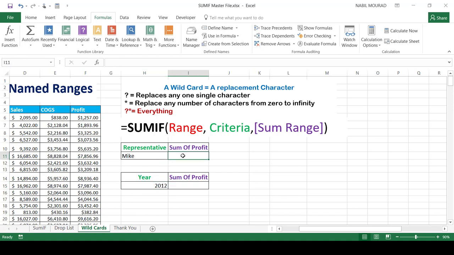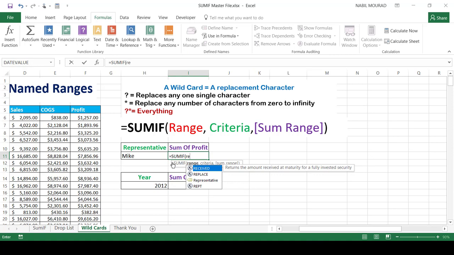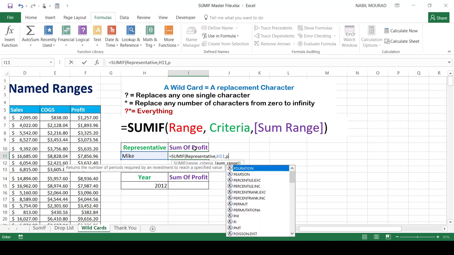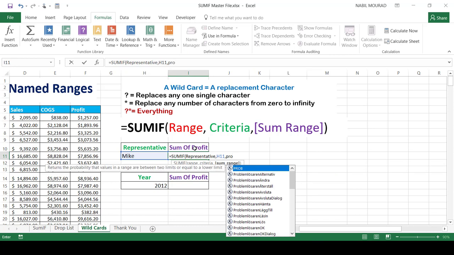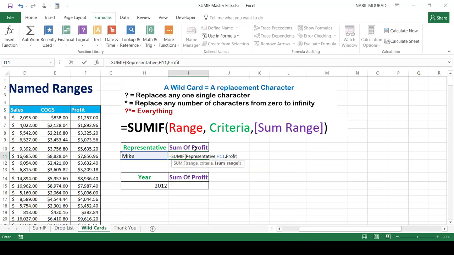Let's create our SumIf function as usual, equal SumIf, and then I hit tab. Here I'm looking by representative, so I'll hit representative to select it, and then comma. My condition is one cell to my left, and then I hit comma, and finally I would like here to sum the profit. Why not? I'll type P for profit. I'll shrink my list by typing P-R-O, and then I hit tab key to select the profit, close the bracket, and hit enter, and I created the profit.